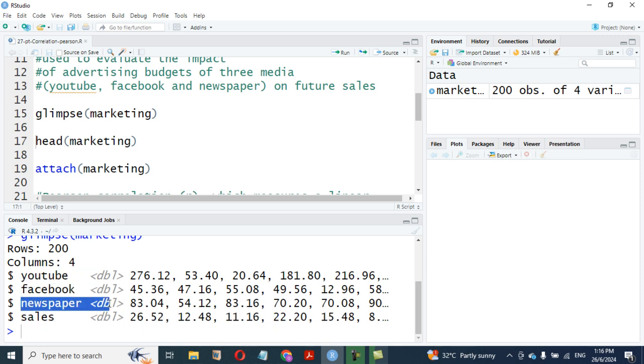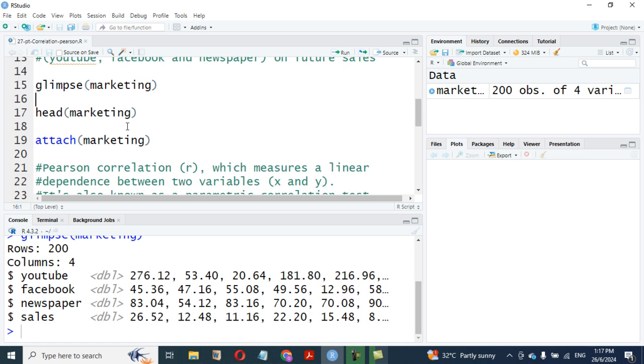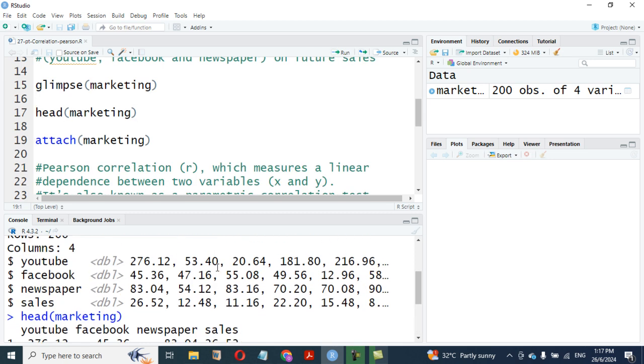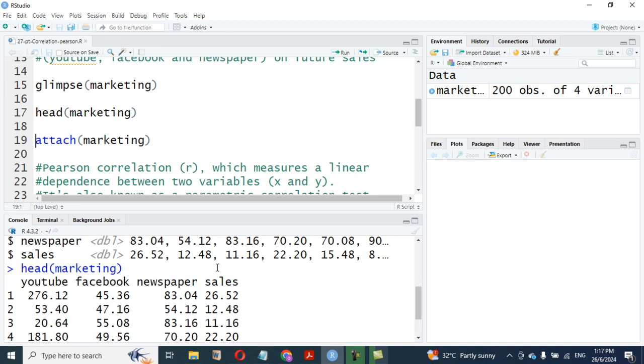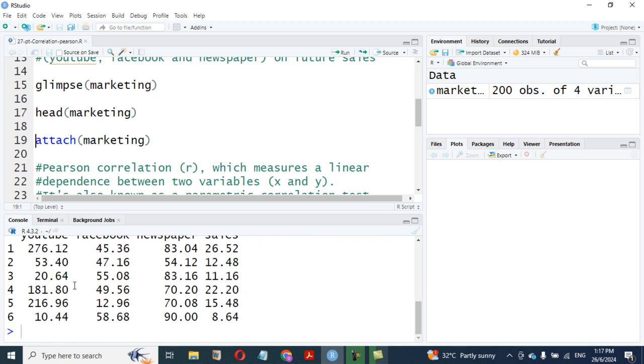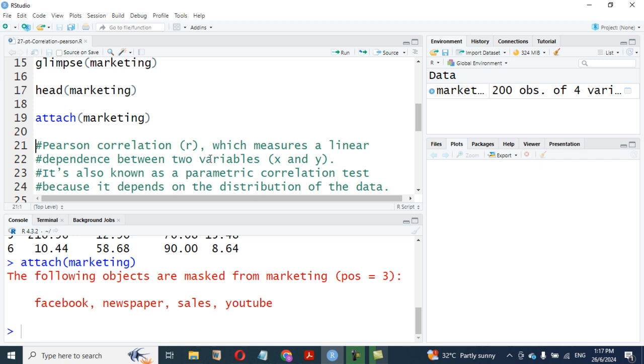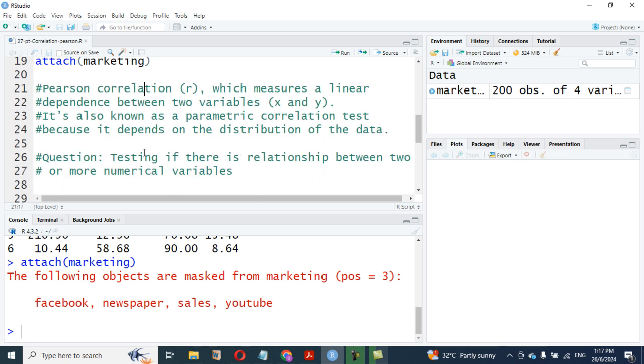Don't forget, you can have one or two or more. I can even plot, if possible, some for this study. You can plot their 3D view to see their spread. If you look at the head, just a few numbers, 6 rows, you can see YouTube, Facebook, newspaper, and sales. So look at the structure. Let's attach the marketing data here. We already attached it before, so that's why it's giving me that error.